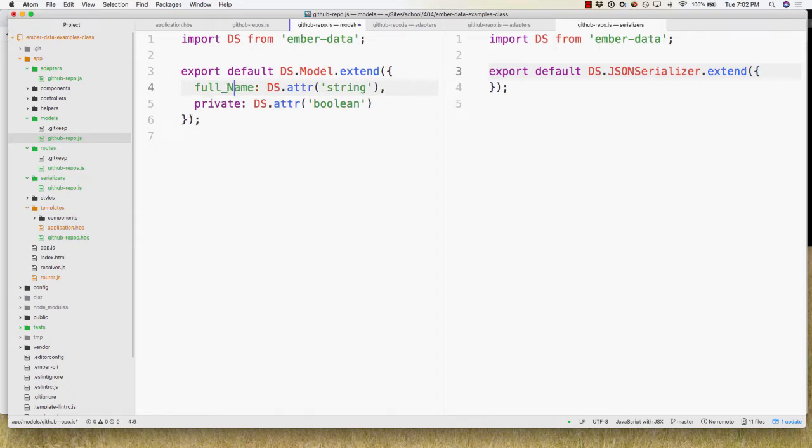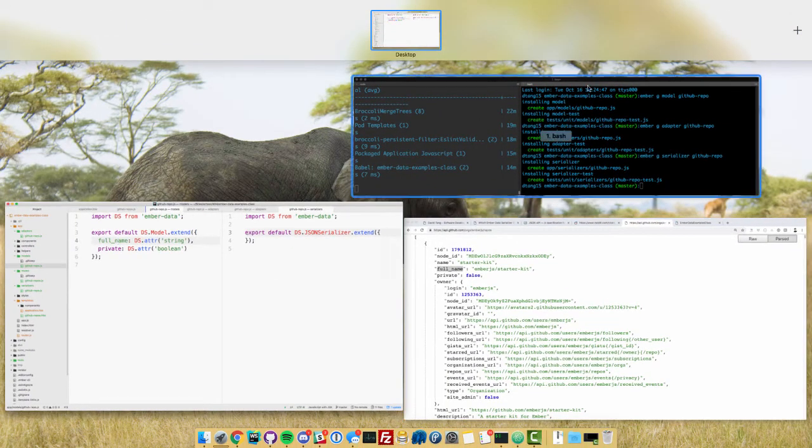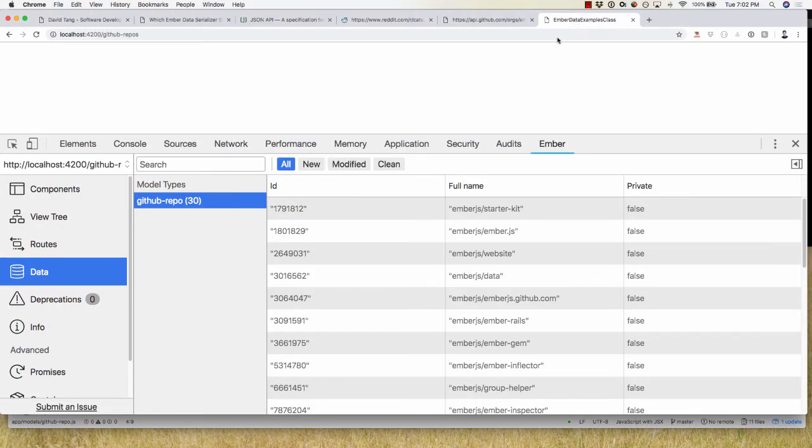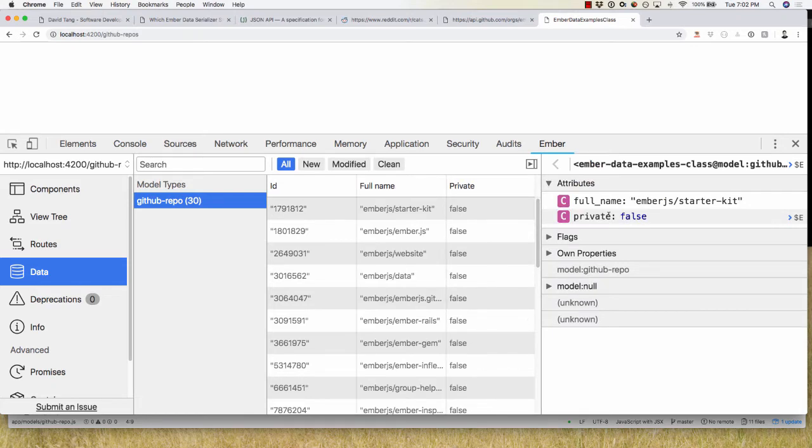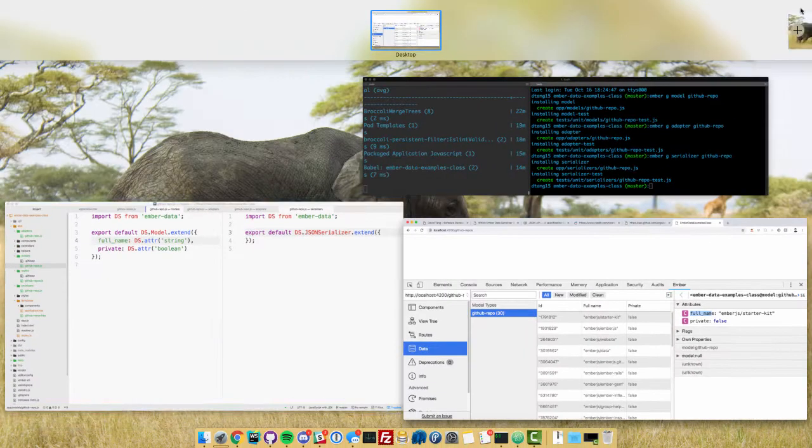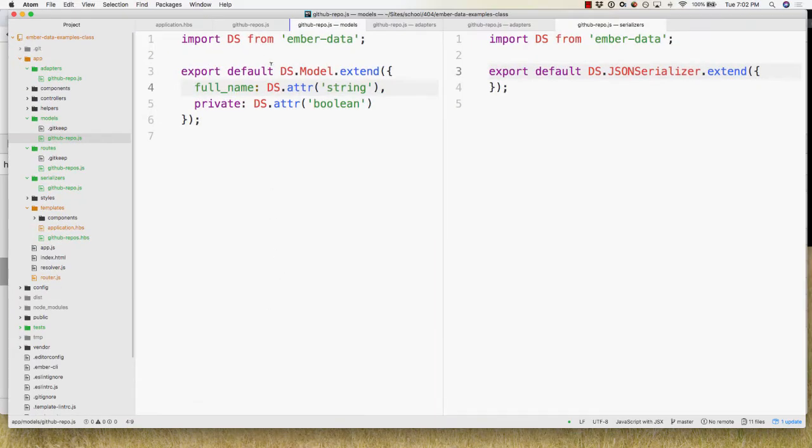So if I actually go back and change this to underscore and save it, and then go back to the page, we can see here's full name, right? So it does get loaded, and if I click on one of these, you can see here's this attribute called full underscore name. It works, but I don't want to work with underscores in my app. I just want to follow the JavaScript convention, so I want it to be like this. So how do we configure that?